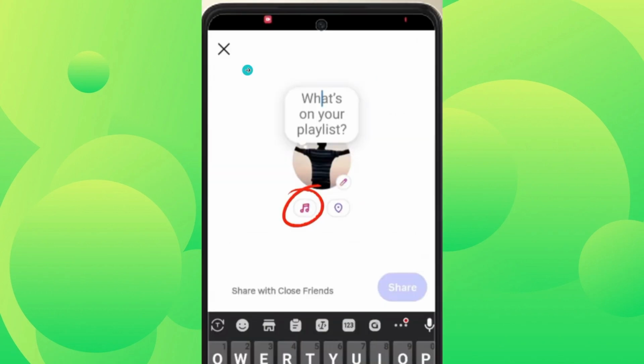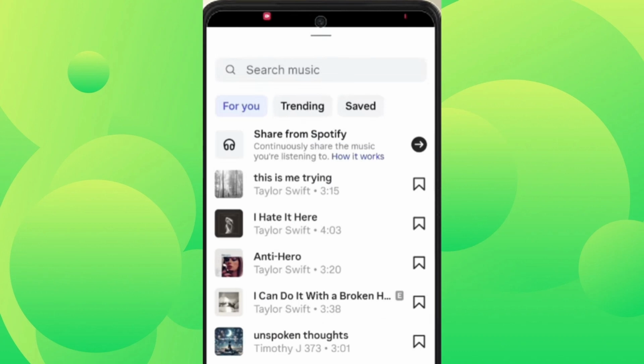In the note composer, tap the music icon. You'll see options to attach what you're playing. Look for the Spotify sharing option so Instagram can pull in the current track directly from Spotify. When you see your song, tap the arrow or select button next to it.